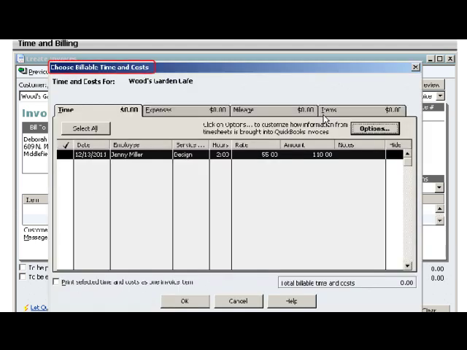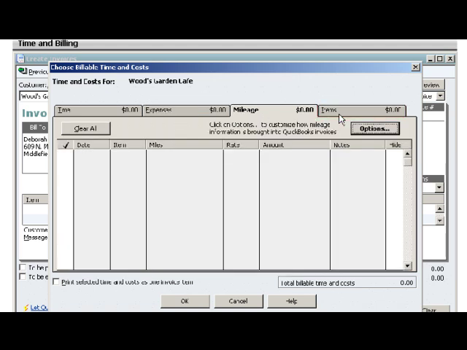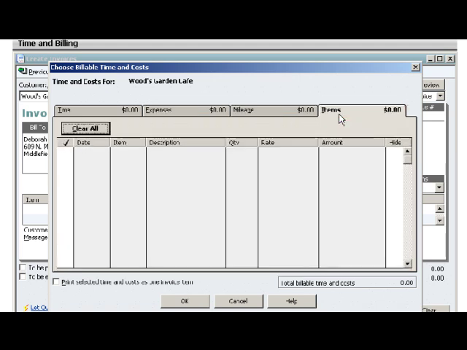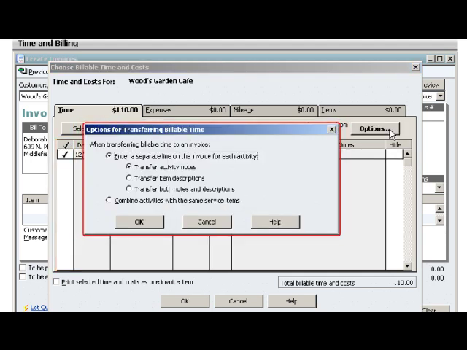QuickBooks opens the Choose Billable Time and Costs window. You can see the time, expenses, mileage, and items that you marked as billable to this customer. Let's bill for the time you entered earlier. Click the Time tab. Select the time you want to invoice for. Click the Options button. Use this window to tell QuickBooks how to display the time on the invoice. You can even transfer the notes you entered on the timesheet.